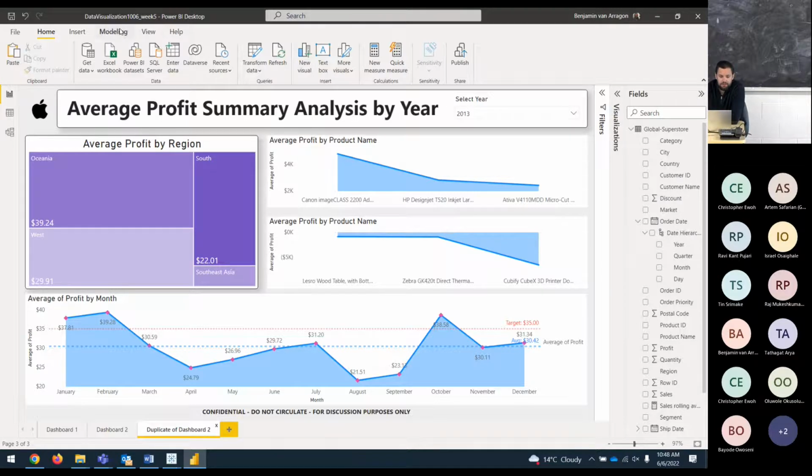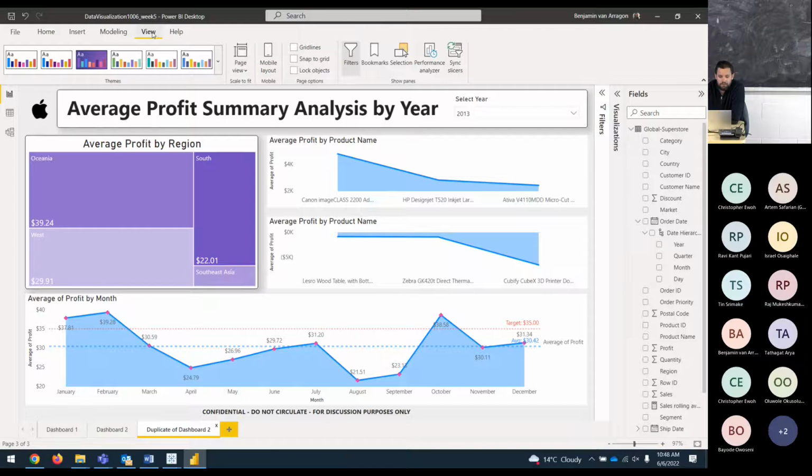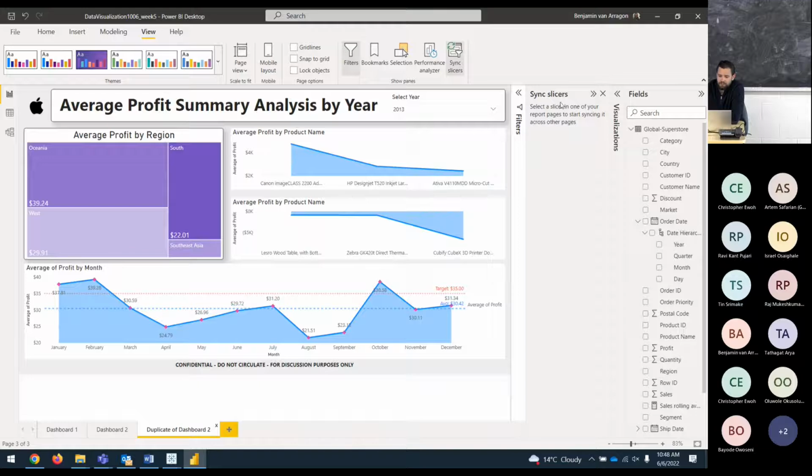So the easy way to do it is we come up to the View tab here, and then we have this Sync Slicers button. So if you ever have that issue where your data is not syncing from page to page, Sync Slicers, select a slicer on one of your report pages to start syncing it across. And so we want to select this, and then we can choose which pages it's going to be synced across. So it looks like it's visible on both these pages. And then this shows whether it's synced or not, so we can give the check mark there. We don't have a slicer on dashboard 1, so neither of these will be checked.